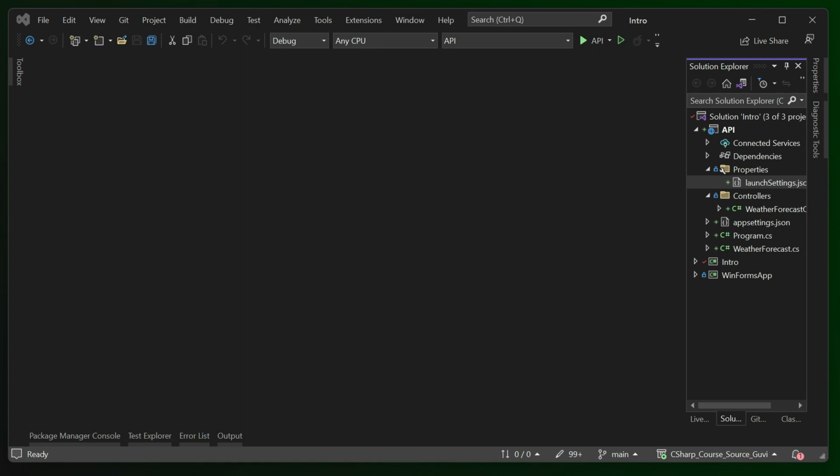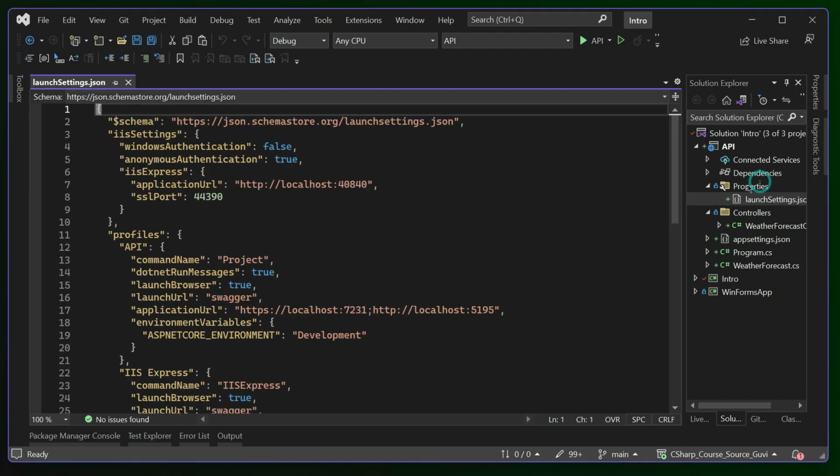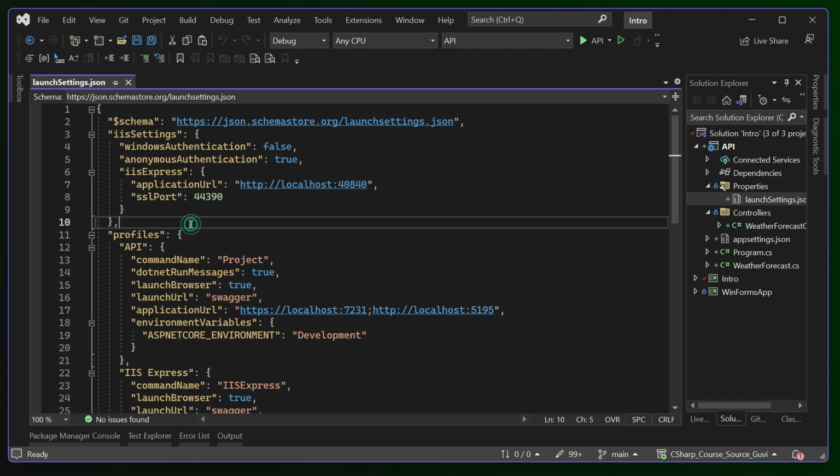In this video we are going to discuss the API project. In the last video I haven't discussed the Swagger UI. Now we are going to discuss that. But before that, let me open the launch settings and see what details are available.